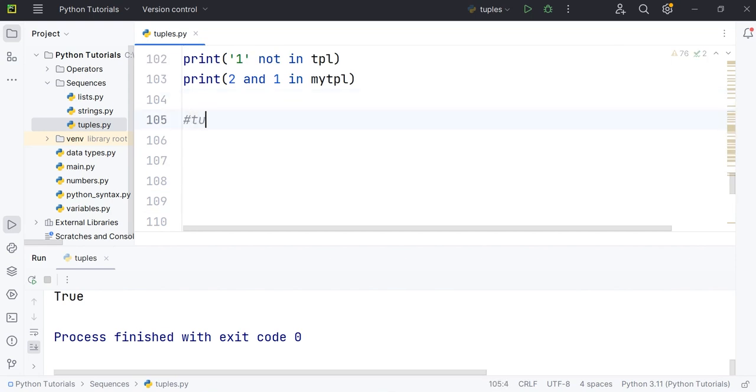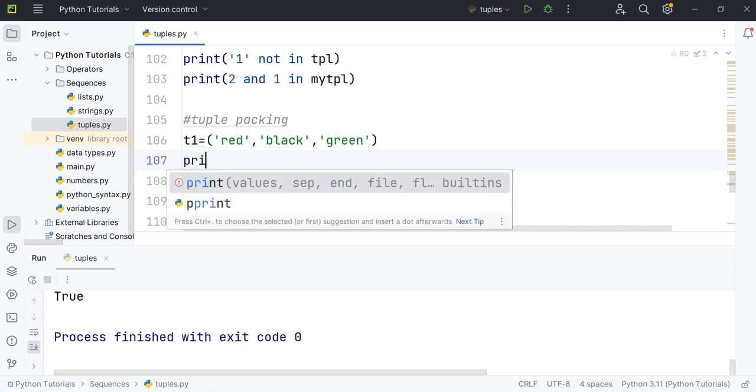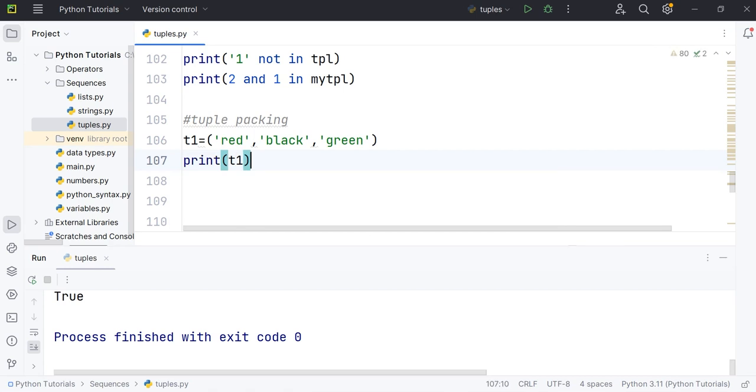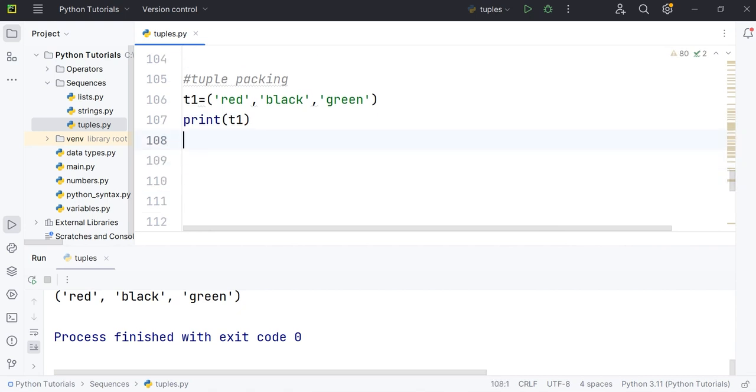So let's see what is tuple packing and unpacking. First we will see what is tuple packing. So here I say T1 equals, let's say the tuple elements are red, black, and green. So if I go and print this tuple, this is known as tuple packing, where we assign the tuple to a variable. Let's go and see what is tuple unpacking.